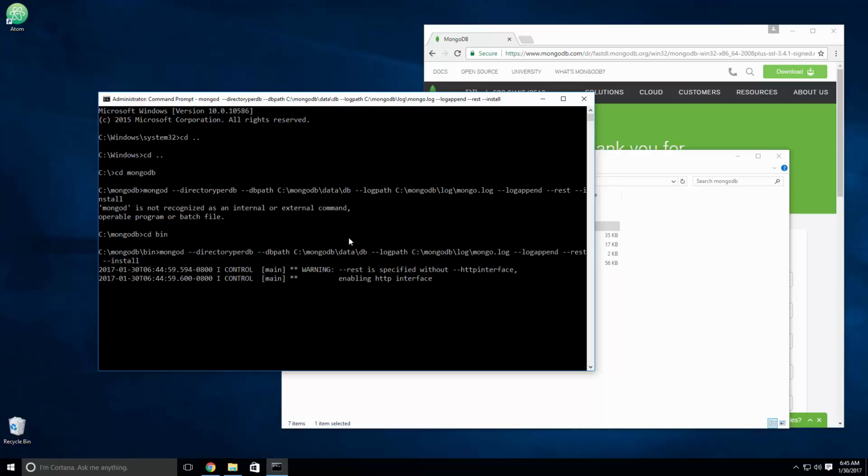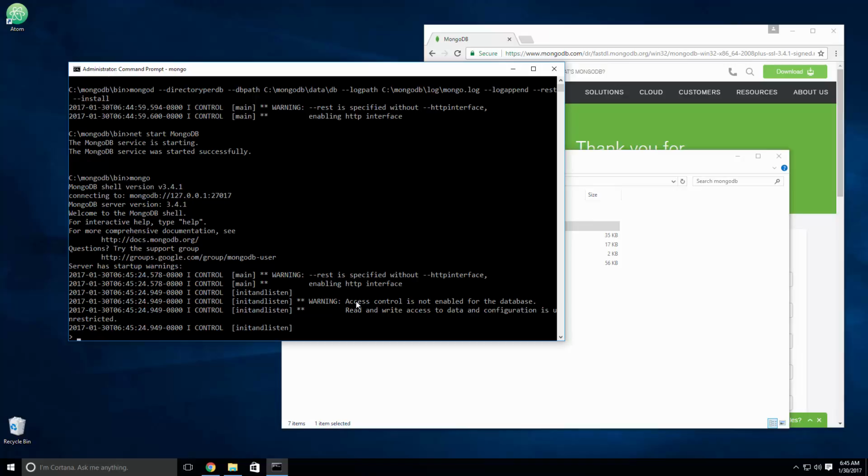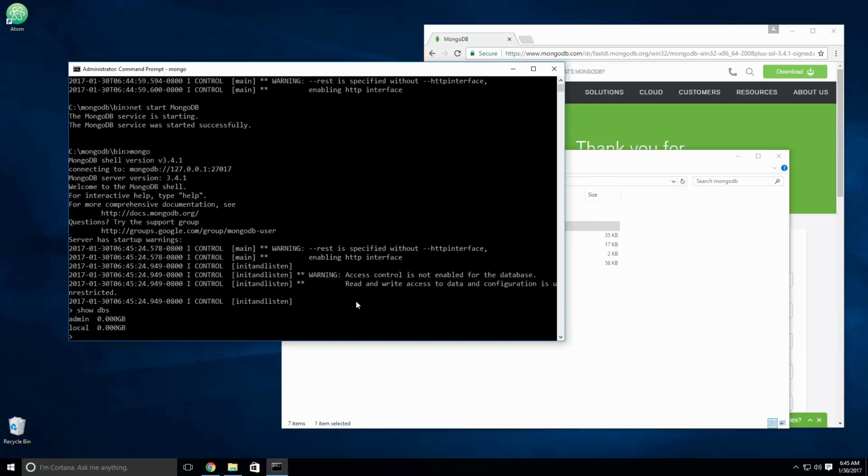All right. So now what we want to do is enable the service with net start MongoDB. Okay, now it says the MongoDB service is started, and it was started successfully. So we now have MongoDB installed, and we have it running in the background. And we should be able to enter the Mongo shell by just typing mongo, and there we go. We can say show dbs, and it shows us our databases.